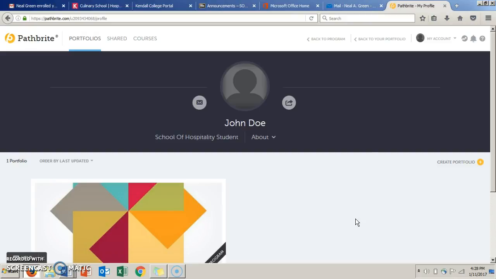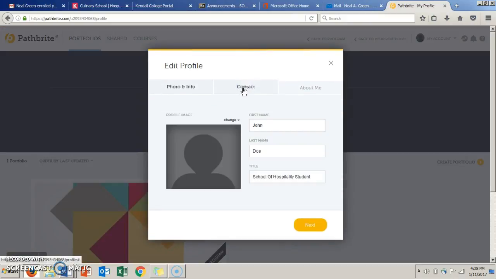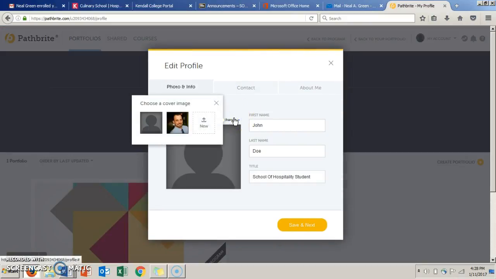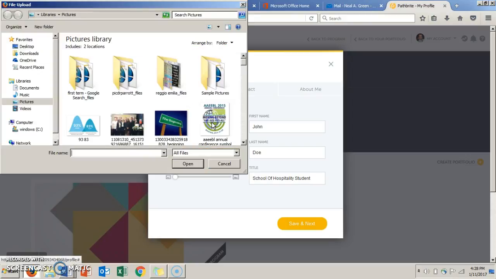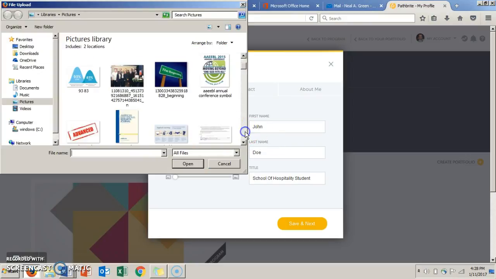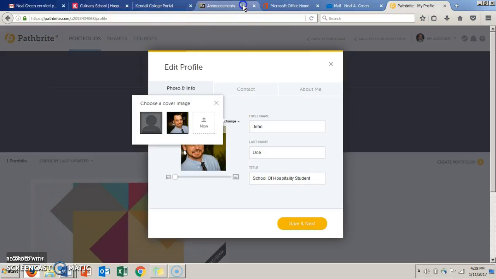You'll most likely land here on the My Profile page, and you'll see this blank silhouette. I highly suggest that you change that to a picture of yourself or an avatar, whatever you're comfortable with. You simply click change and you can click new. Just like you add an attachment to an email, you can pick from something you have saved on your hard drive and add it that way. So I'm going to add that.